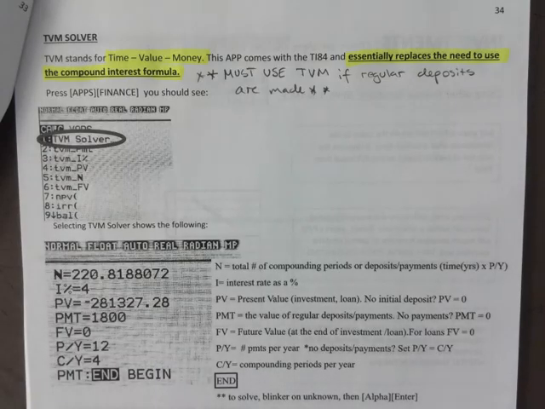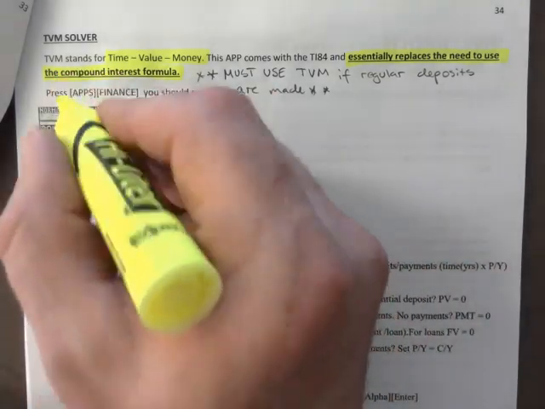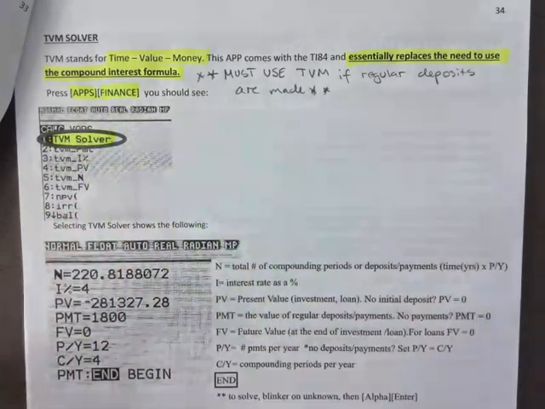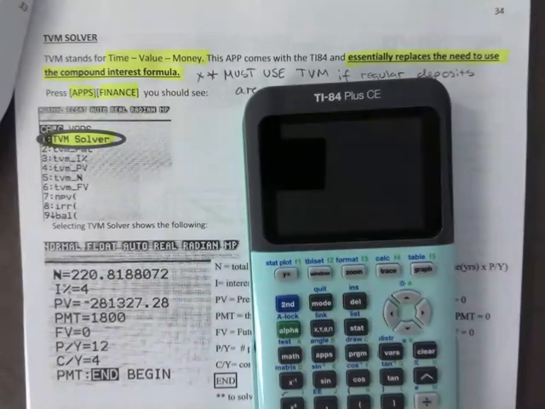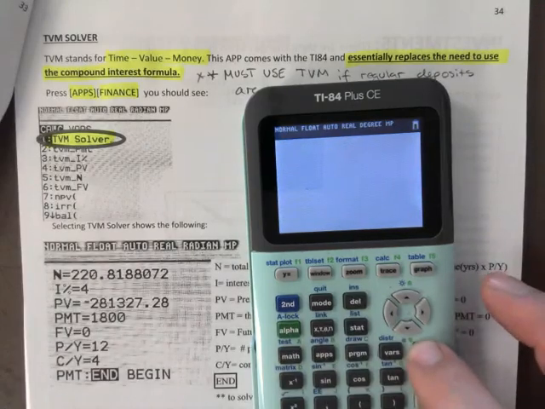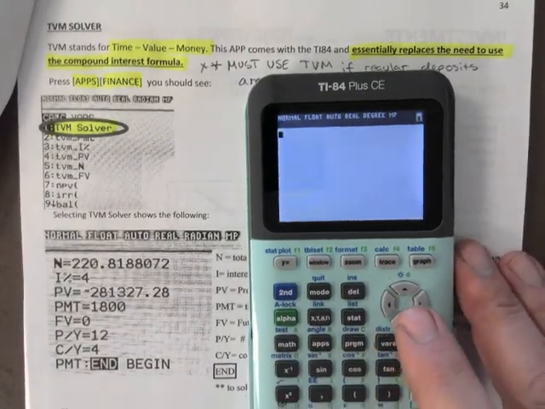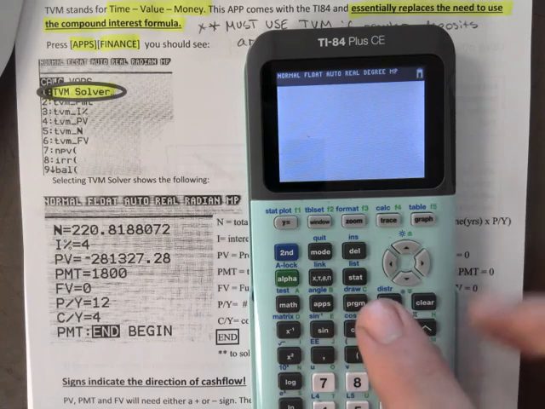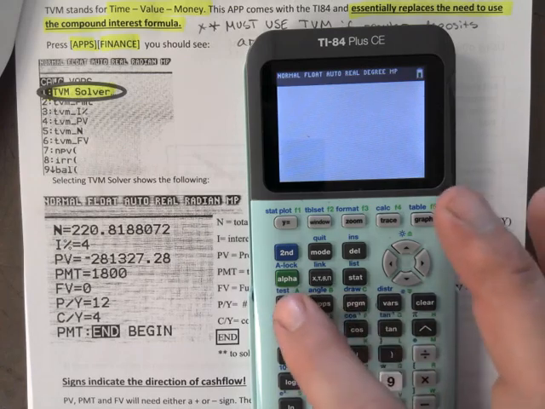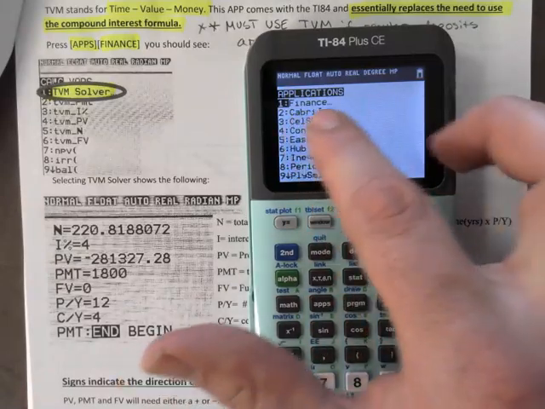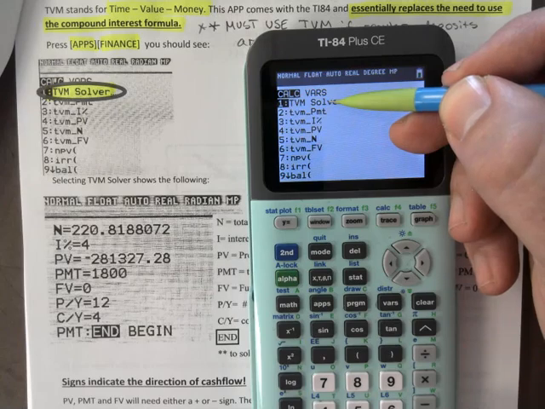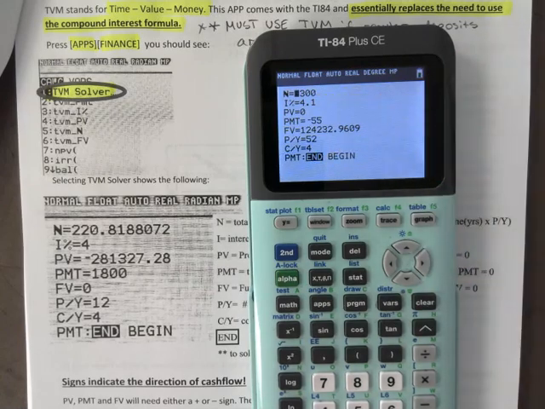So where do you find TVM solver? You press the apps button, then you go to finance and you see TVM solver there. So let's go find it once real quick. Press apps. Apps is right here where my finger is, next to math. And then finance is your first option. If you want to calculate things, you want to use TVM solver. Hit enter, and you see a bunch of entries there.